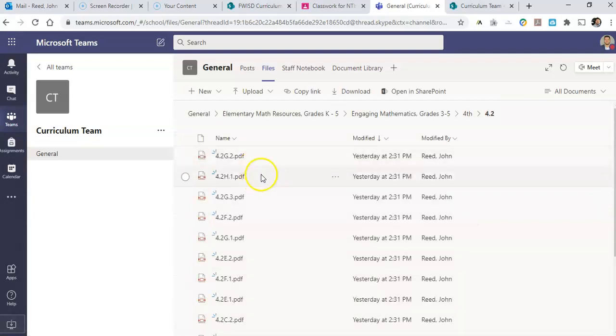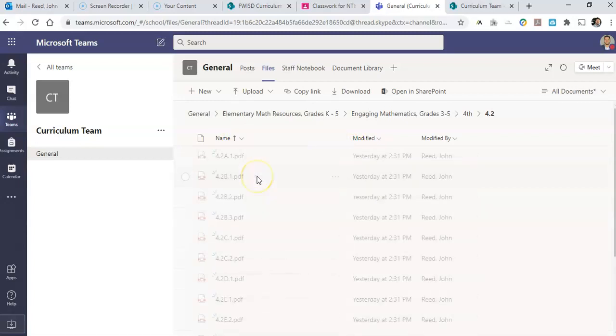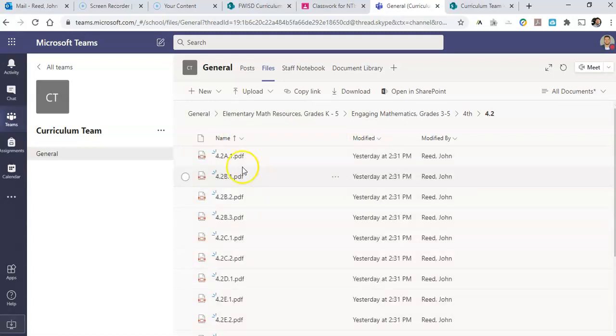When you go to these folders, there might be more than one for a TEK. So if we see here 4.2a, there's only one activity, well, where 4.2b has 3. And so some have a lot, some have very few, but there should be one for each TEK. So let's go ahead and go to 4.2b.